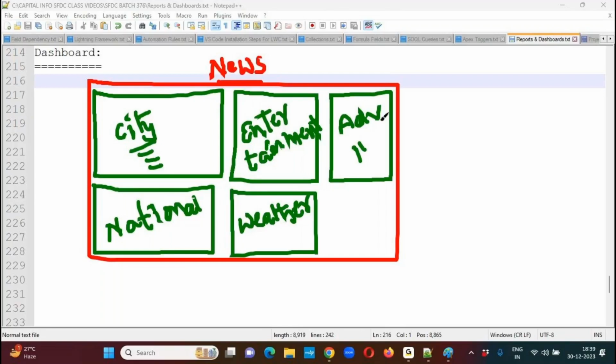So in that case, the sales related report will have its own chart component. The service related report has its own chart component. The finance related report has its own chart component here. The administrative related report has its own chart component here.